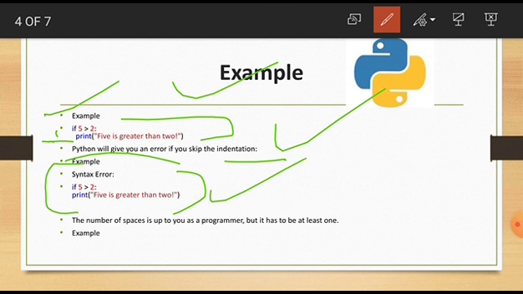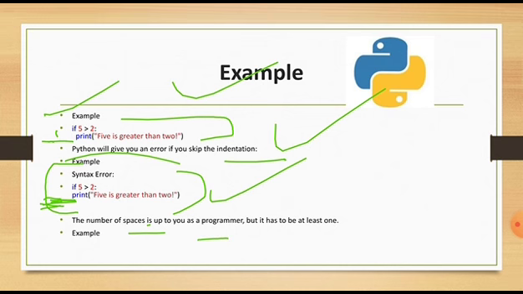Why is it giving you a syntax error? Because you are not leaving any space before print. If 5 is greater than 2 colon, in the next line print 5 is greater than 2, but you have not left any space before print. So this will give you a syntax error. The number of spaces is up to you as a programmer, but it has to be at least one.